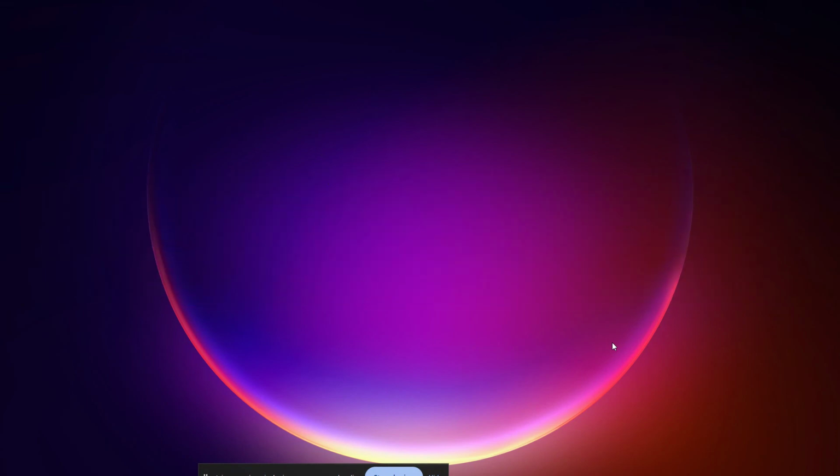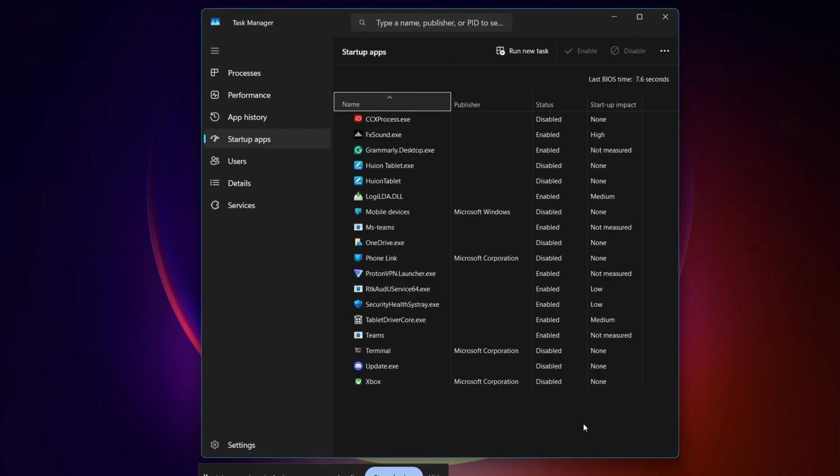First, let's deal with Adobe background processes. A lot of times the issue starts with services like CCX Process or other Adobe startup apps that run in the background and interfere with Photoshop on launch. To check this, press Ctrl, Shift, and Escape on your keyboard to open Task Manager. Once it opens, click the Startup tab or Startup Apps section.